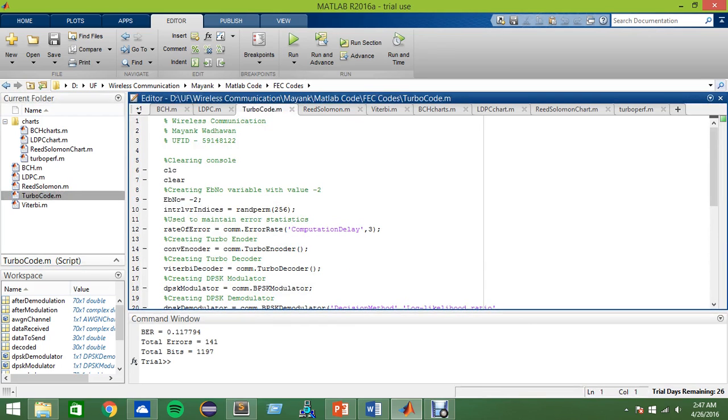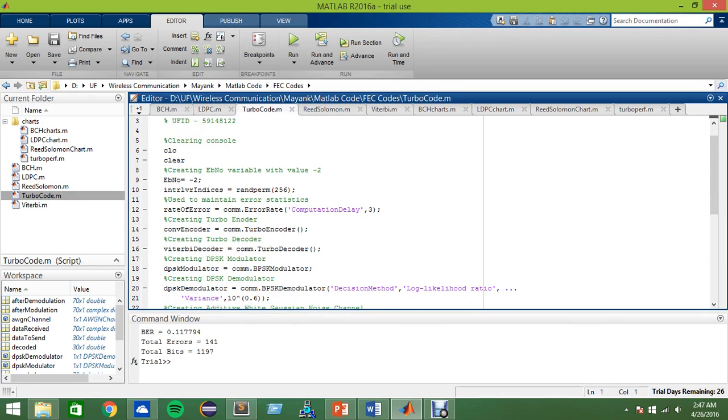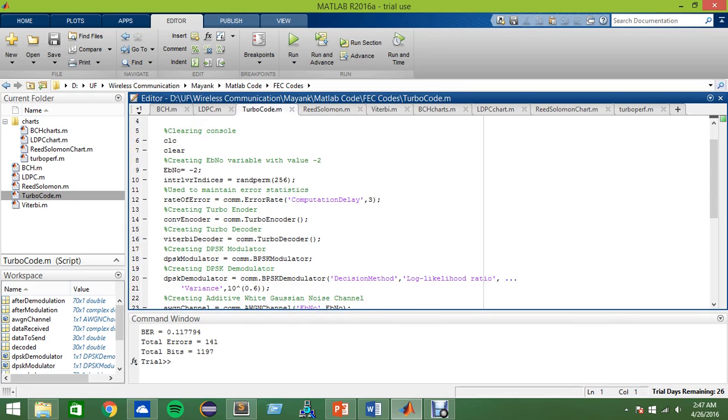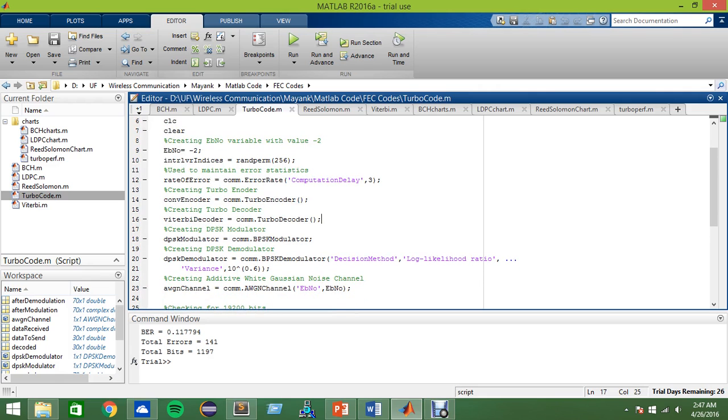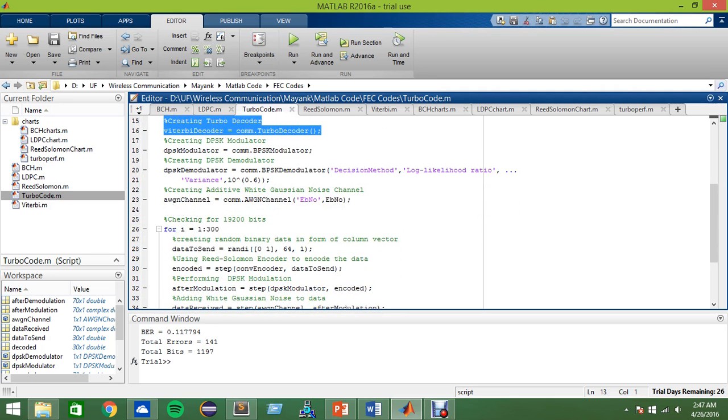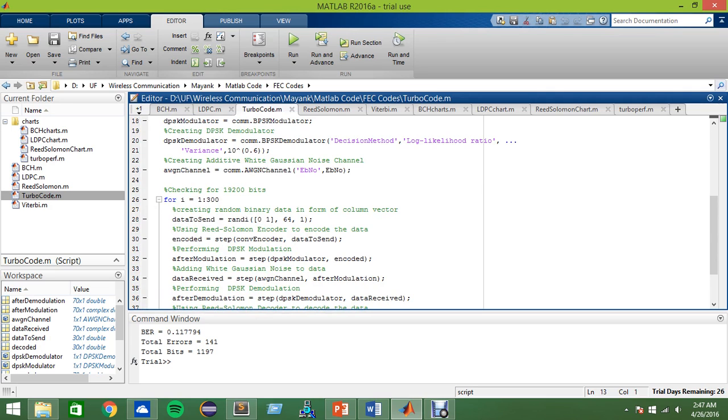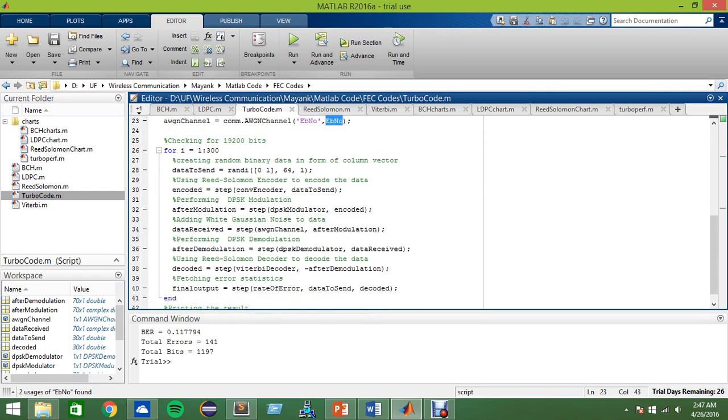Now I'll show you turbo code. So for turbo code, the Eb/N0 value I have set to -2, and for interleaver indices, I am creating random indices till 256. And over here, I am creating the turbo code encoder and turbo code decoder. I am using BPSK modulation in this case. And for the AWGN channel, I'm setting the Eb/N0 to this value. I'm checking this for 300 frames.